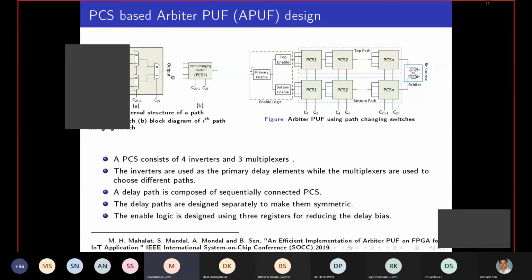Okay. So what is a PCS? PCS is a switching structure like this, which contains 4 inverters and 3 multiplexers. Using these 2 select lines, we can choose any one among these 4 inverters. So there are 4 combinations possible using these 2 select lines, and by cascading this, I think you already know what an arbiter path is. An arbiter path just compares the delay of 2 symmetric paths, and based on the race, it will produce output as 1 or 0.